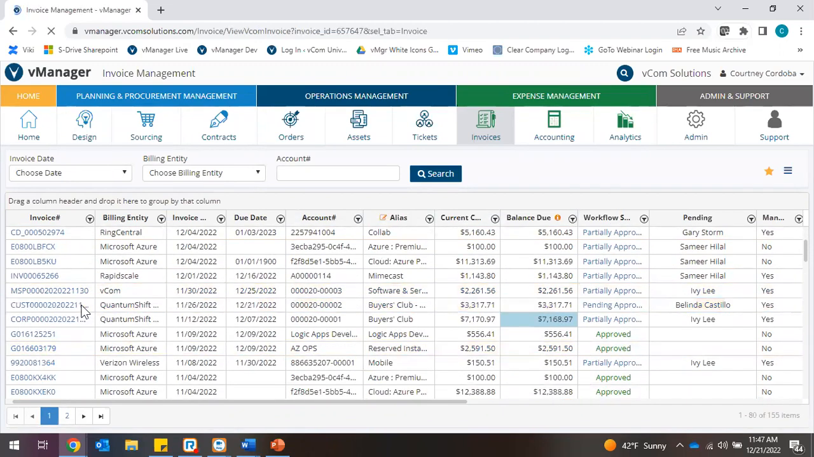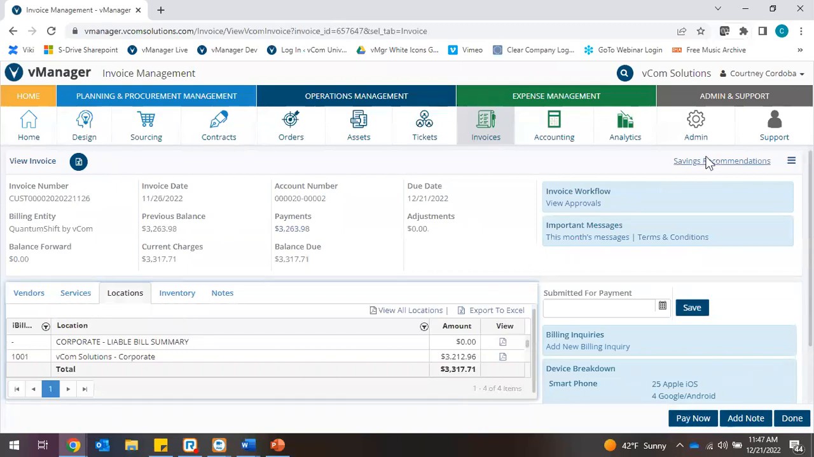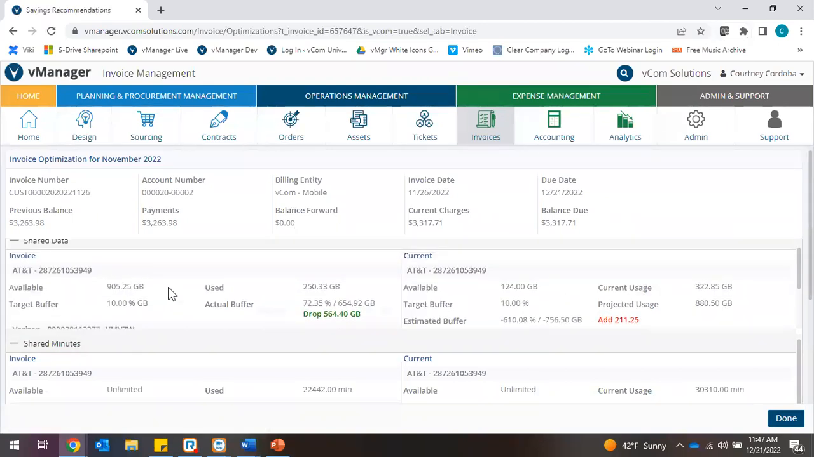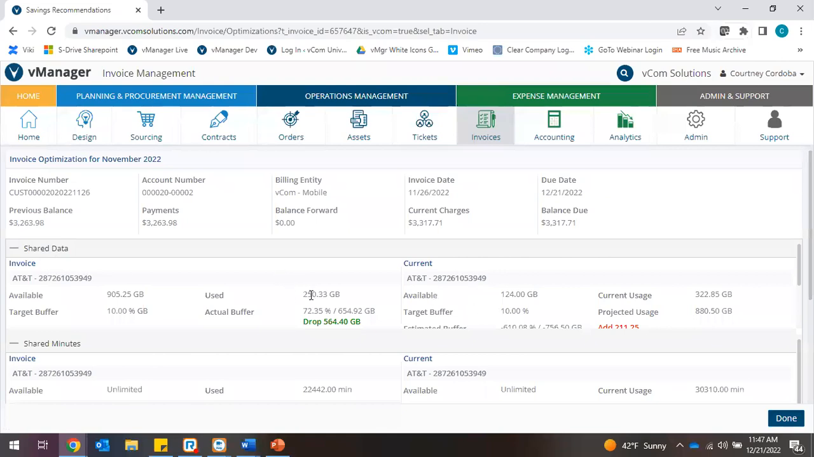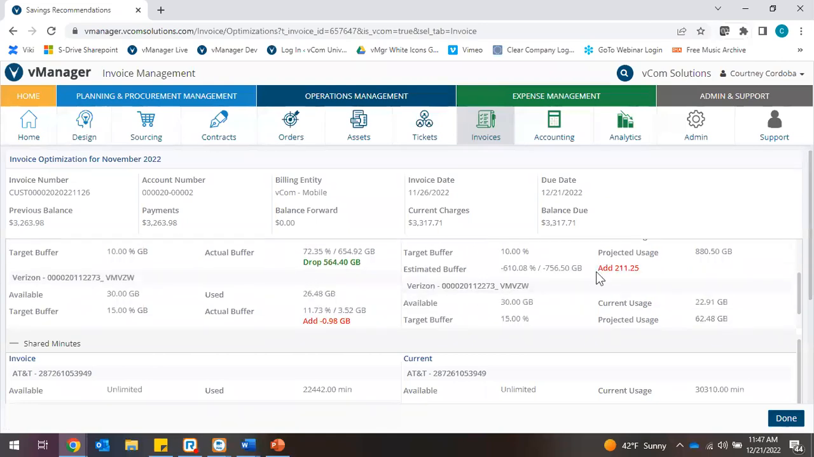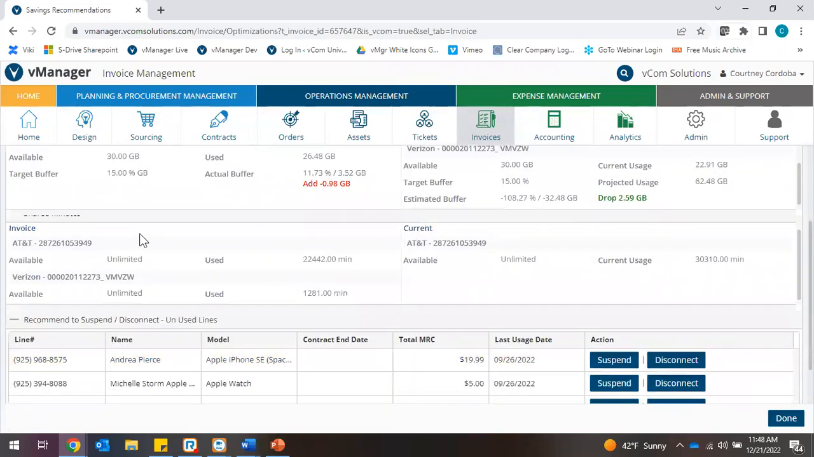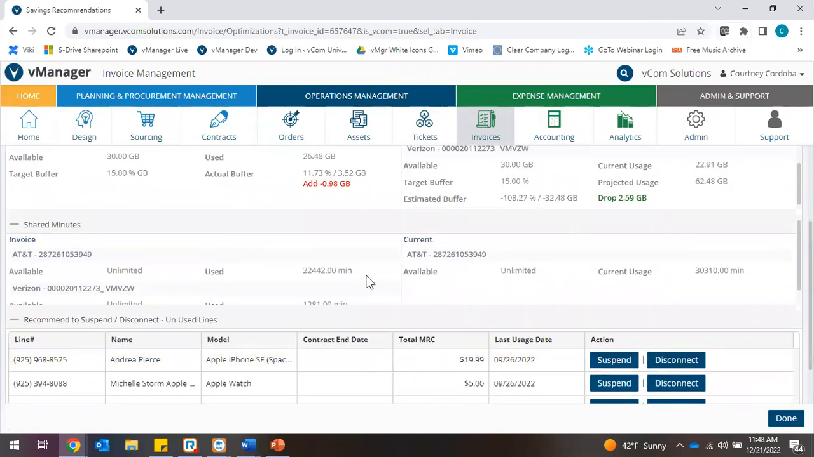Here we go. So for savings recommendations, you're going to be able to see your invoice data and minute usage with the invoice versus current. So that's kind of comparing things for you and saying, hey, you can add a little bit more to avoid any overage fees or drop it a little bit more based on your usage for that month. That's on this invoice. With minutes, a lot of things are in a shared pool, but we're still giving you those details and information as you need it.